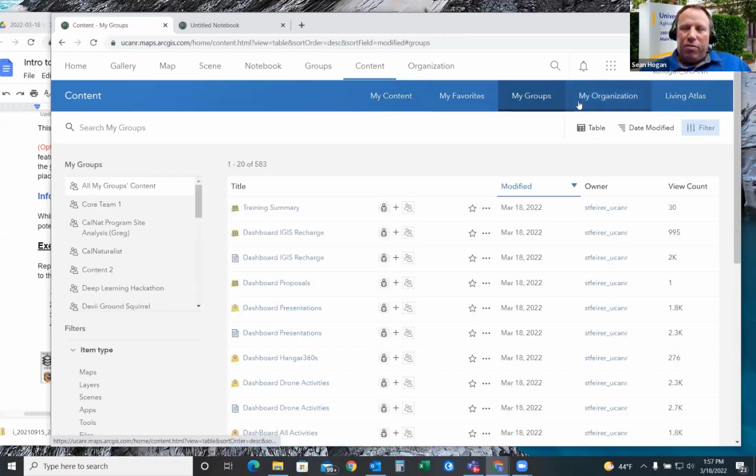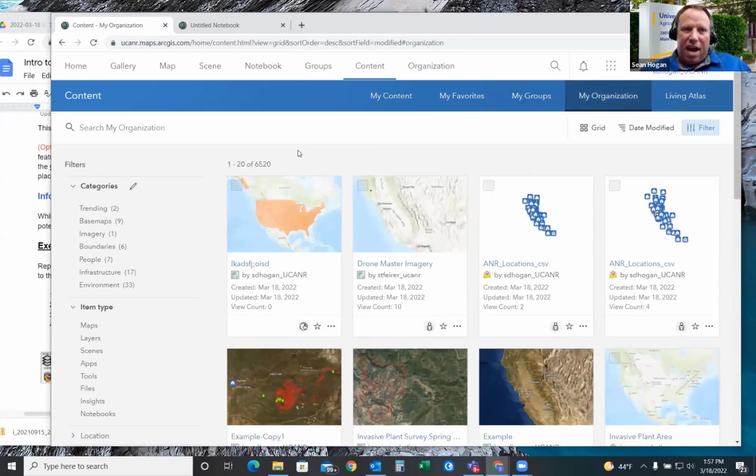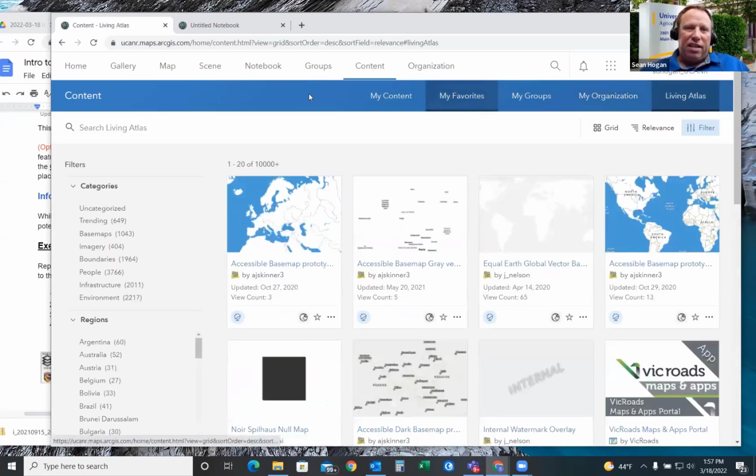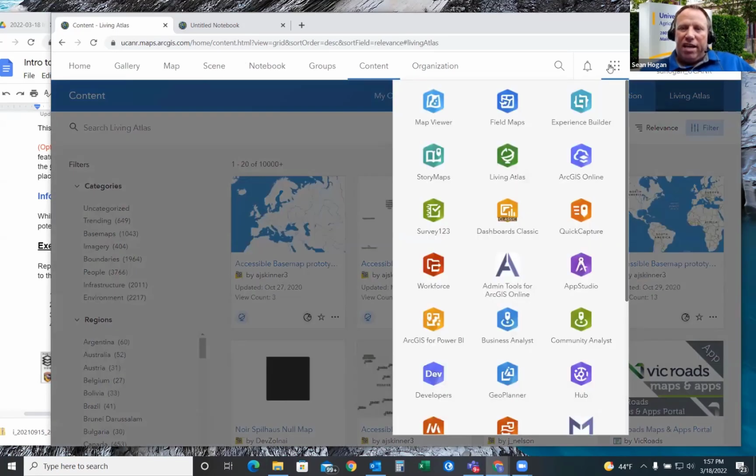You can see your groups again, but we're just in the groups tab, so it's a little bit redundant. Organization, similar to the gallery. And then there's Living Atlas. Actually, you can look at Living Atlas data in 3 different ways. And that reminds me, the last thing I'll show you here is up here on the top right, there's this little cluster of dots. If I click on that, you'll see all of these peripheral applications that are associated with ArcGIS Online. And thinking of ArcGIS Online kind of like a hub, all of these apps can interrelate with ArcGIS Online.